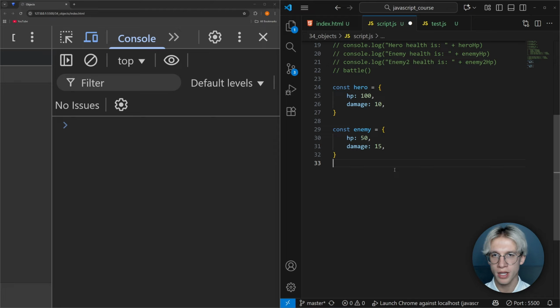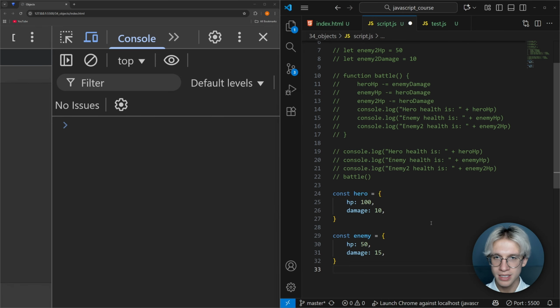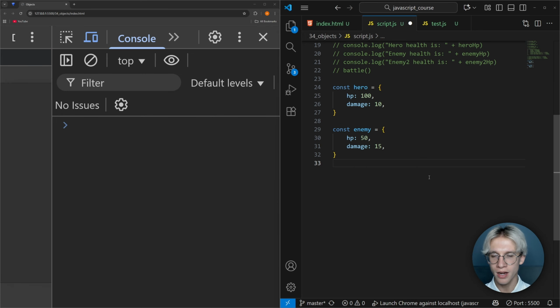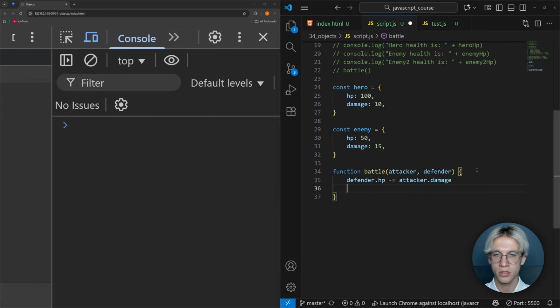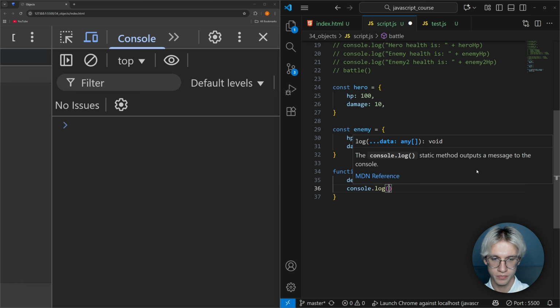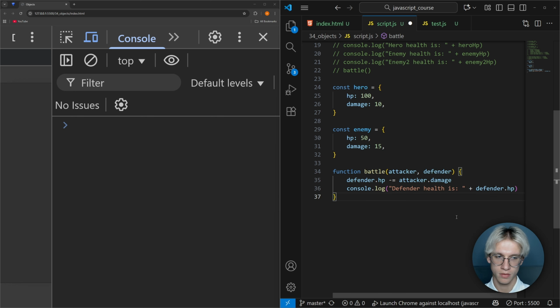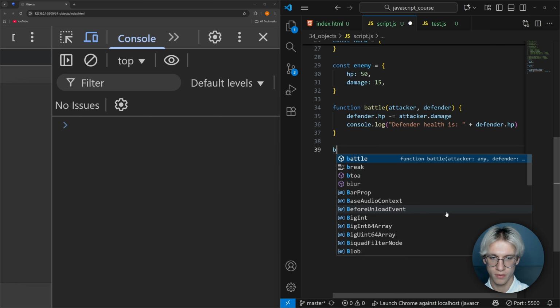And now let's also write the battle function, but instead of hard coding all the possible variables inside of the battle, let's declare the attacker and defender parameters. And now I can write that the defender HP is minus equal attacker.damage. And then I can also log the result to the console. And now let's call this function.